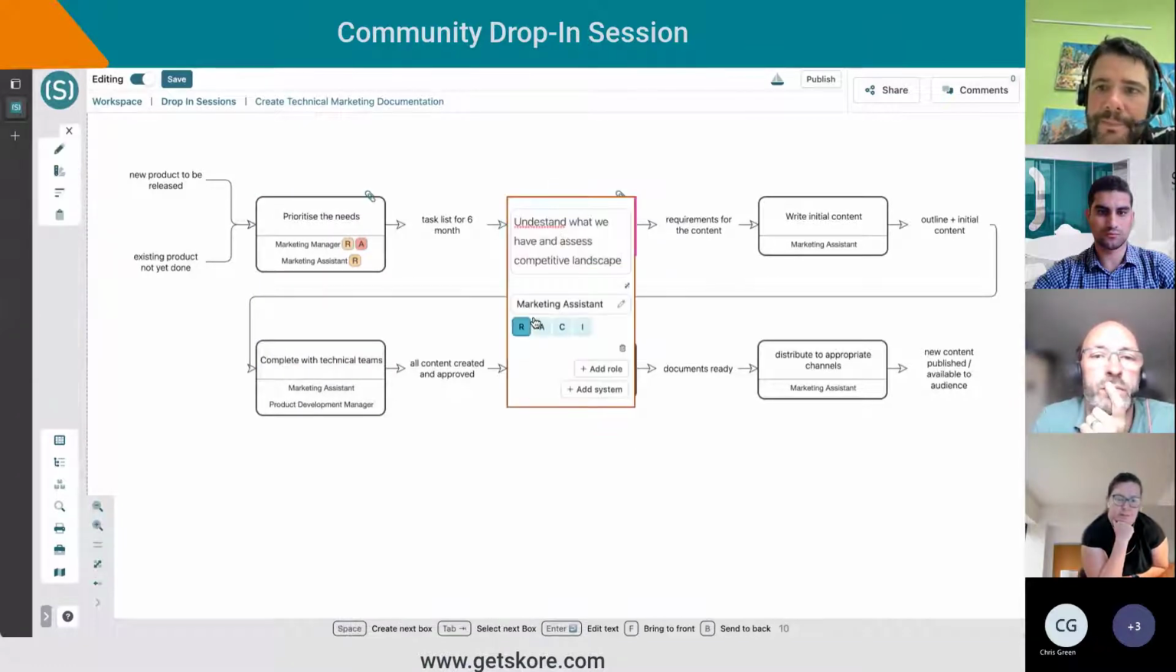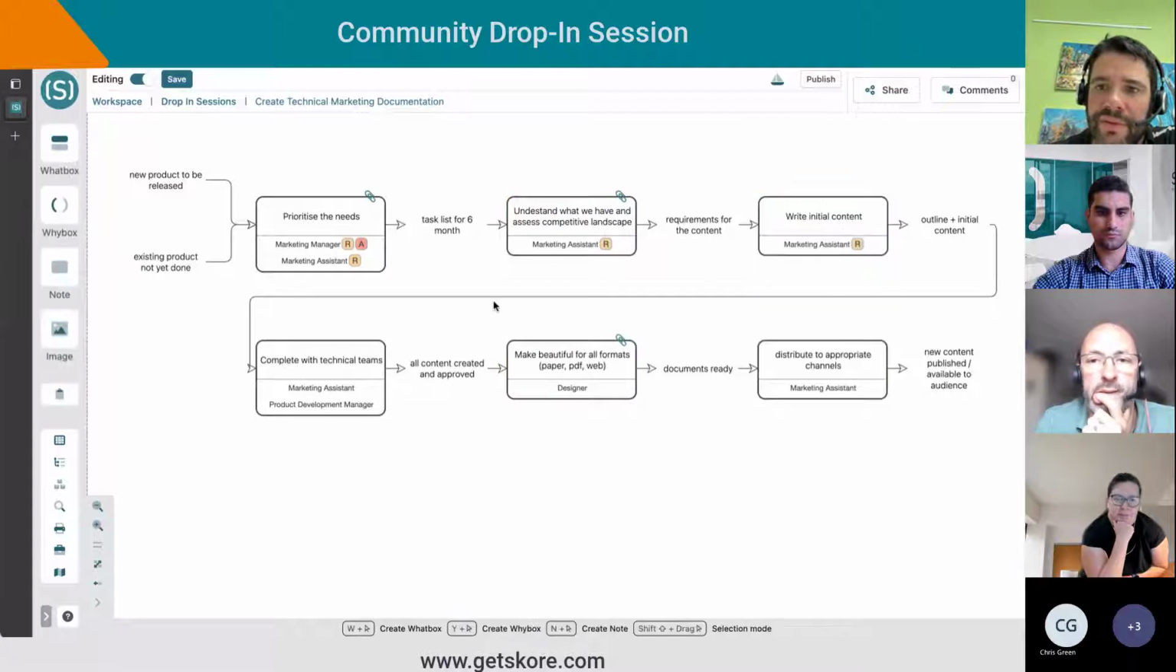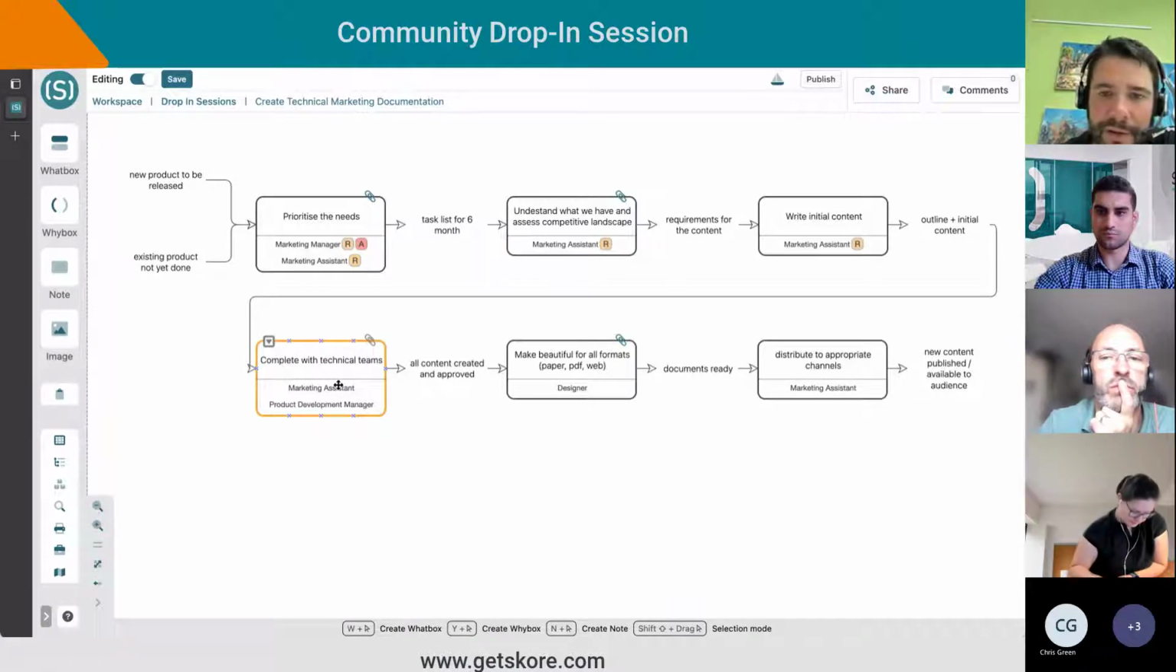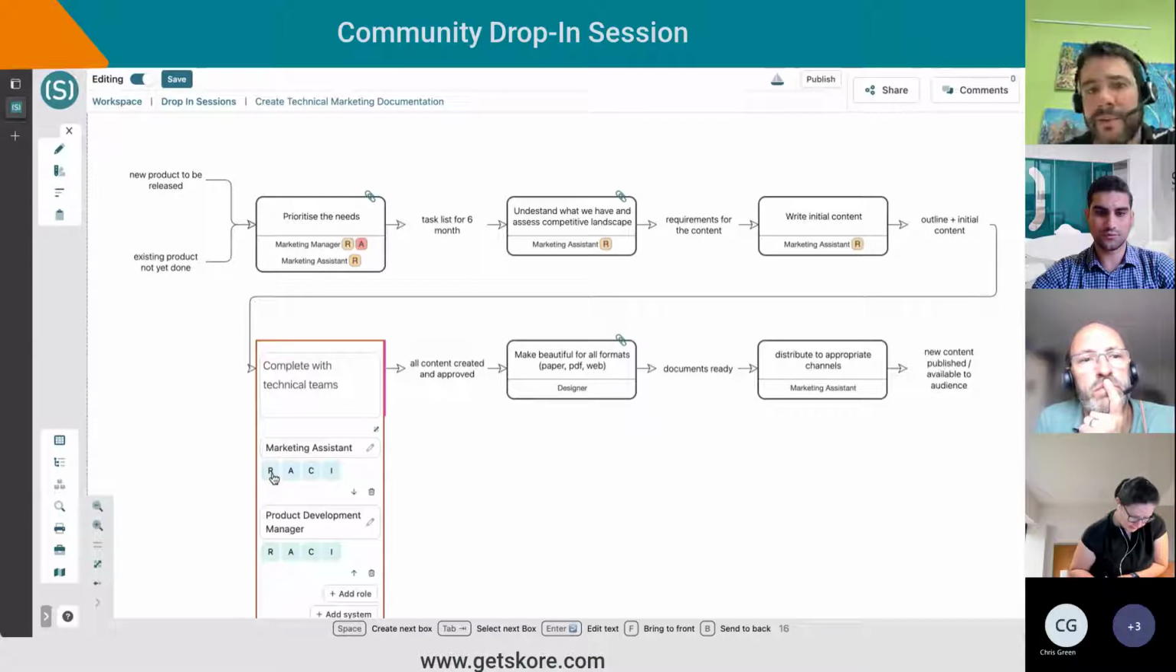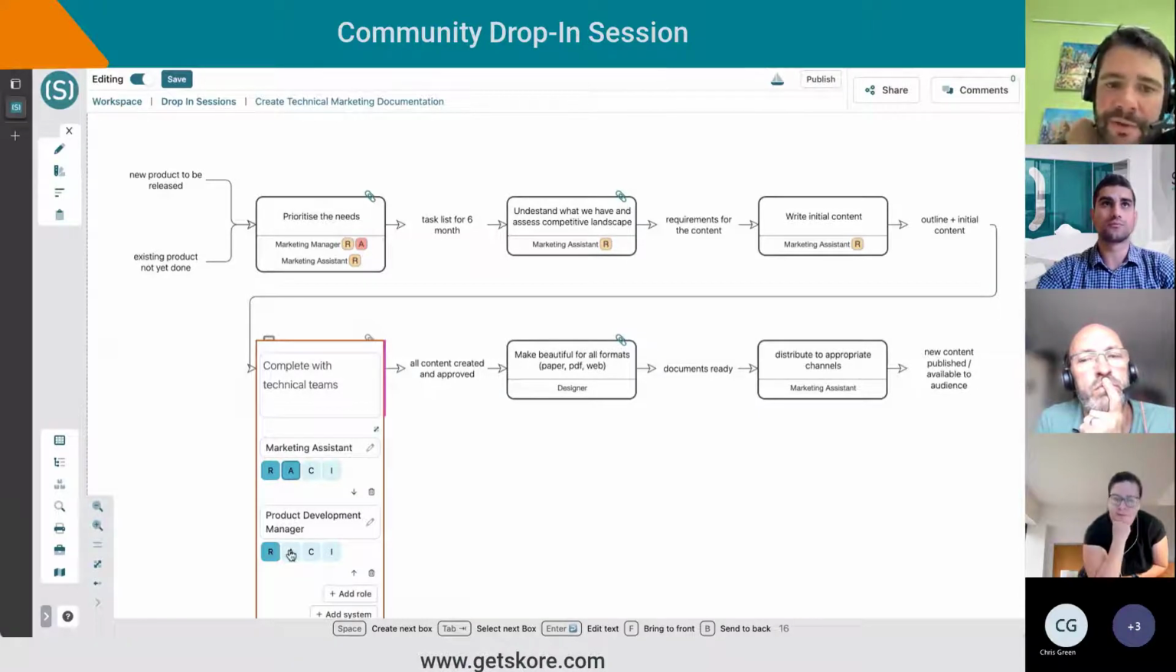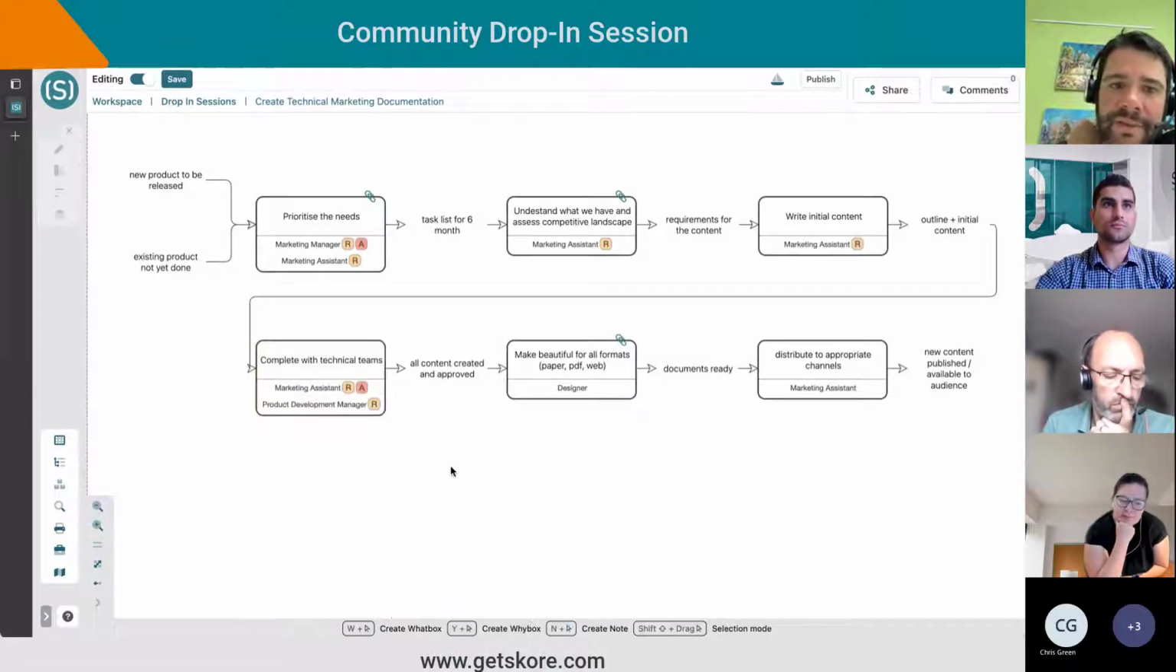And as a rule of thumb, I tend to use the A's for me only when there's really decision making. I think it doesn't dilute the strength of the accountability too much. Here there are R, and maybe it's the marketing assistant which has the final say on the documentation. This is again a choice that is controversial. Maybe it's the product development manager who's the final say, but here it's a very heavily marketing-led process. So we'll say, all right, this is the marketing guy owning the documentation from A to Z.